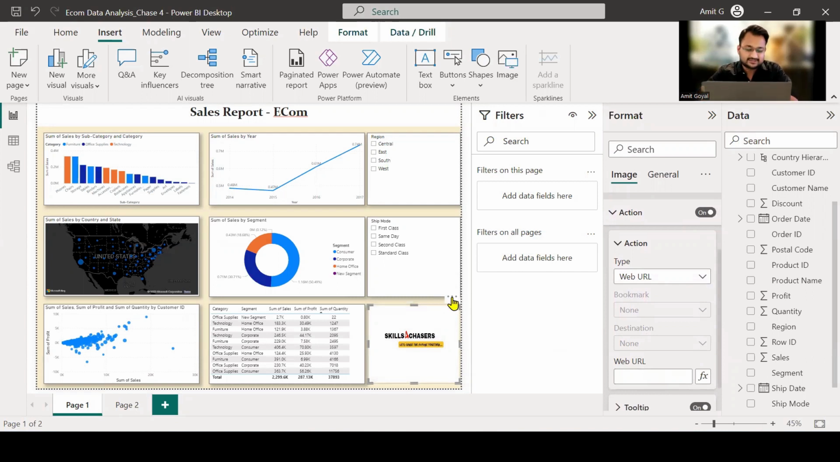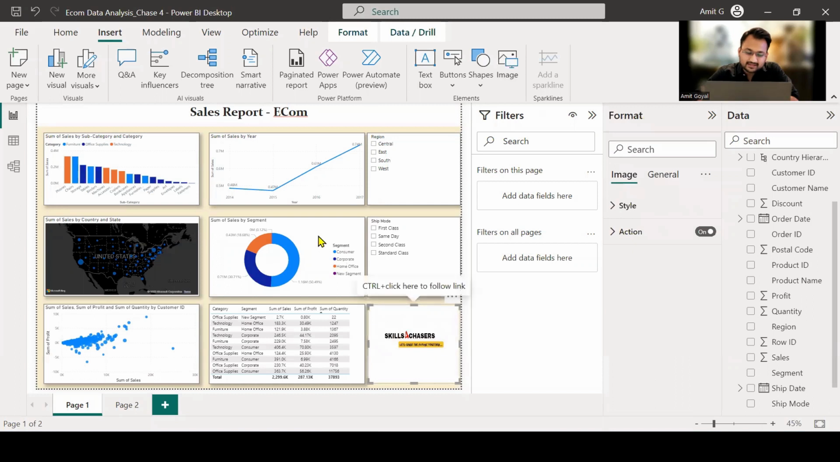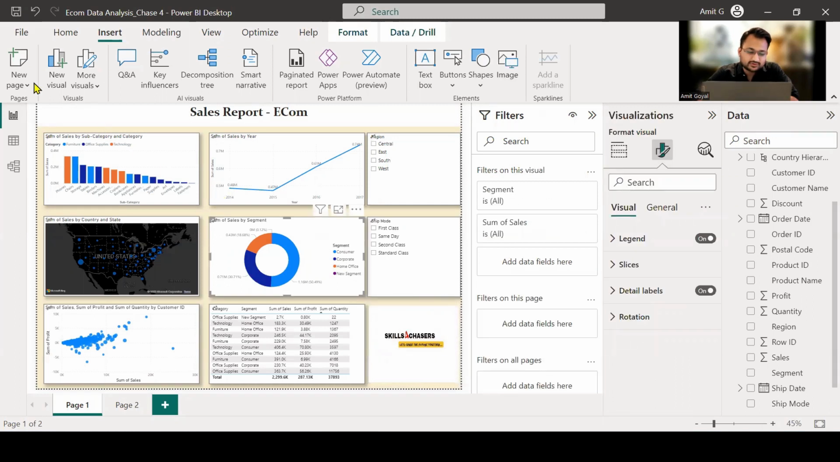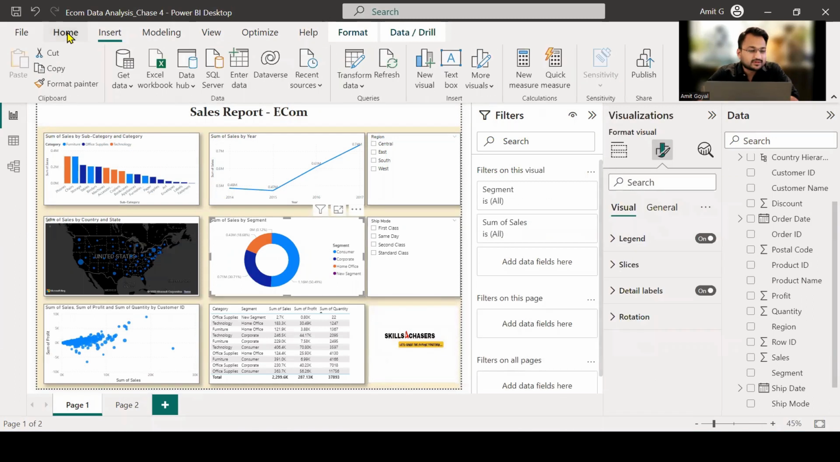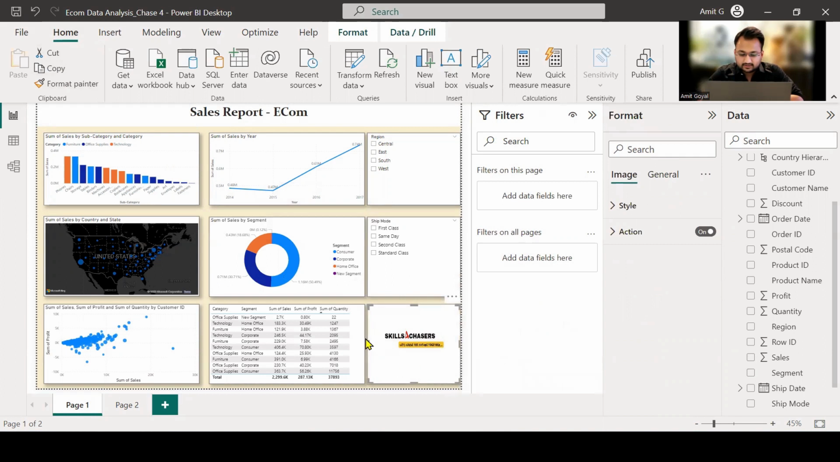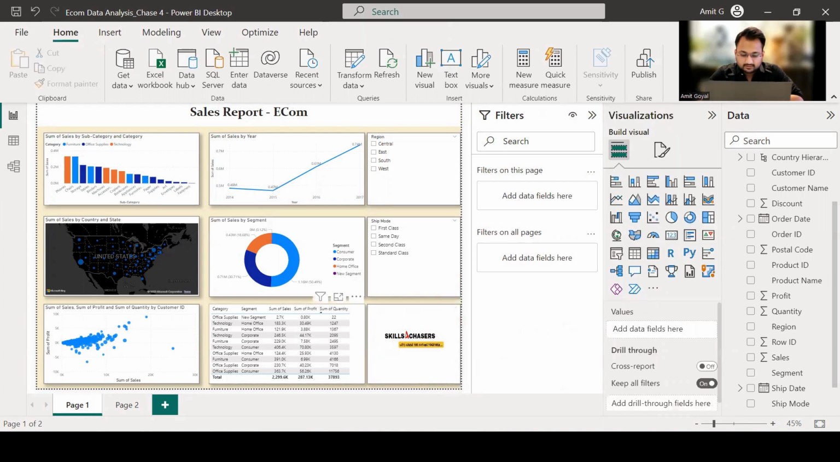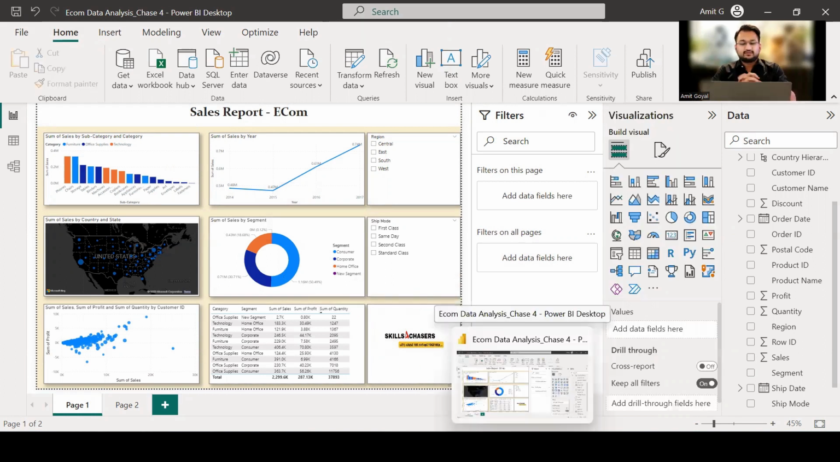So now, for the image also, let's apply the format painter. I'll choose one of the charts, go to the home tab, click on format painter, and just use that brush, right? So we can see my report is now more client ready.